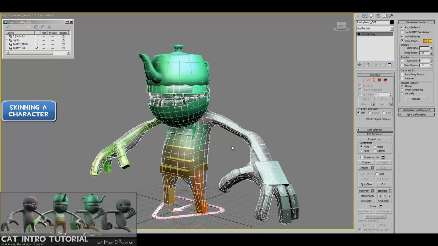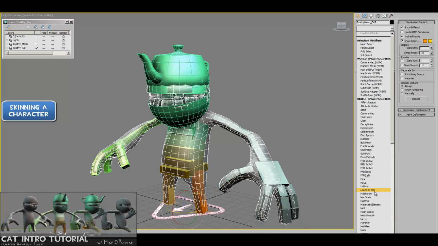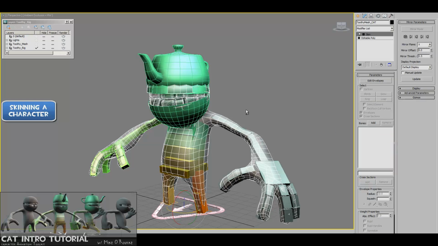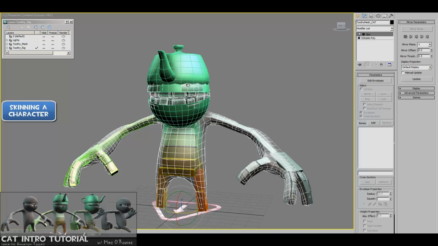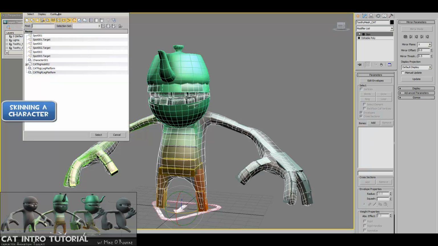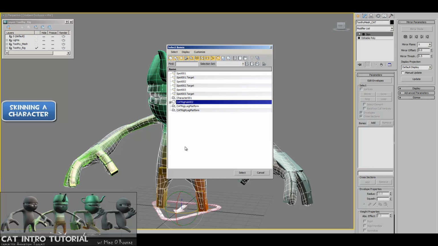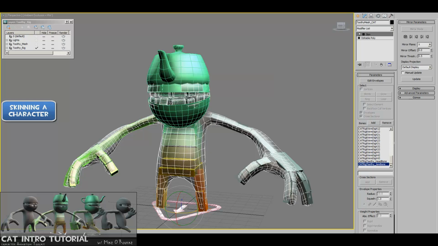And then I have the character selected, and I add the skin modifier to it, like so. And then I want to add the bones that I want to have control this character into the skin modifier, and you do that over here in the modifier panel with bones add. And this should bring up a dialog. And then in the dialog box, you'll see there's catrig hub 02.